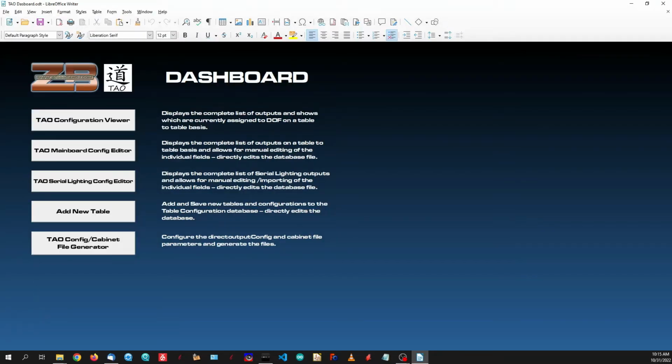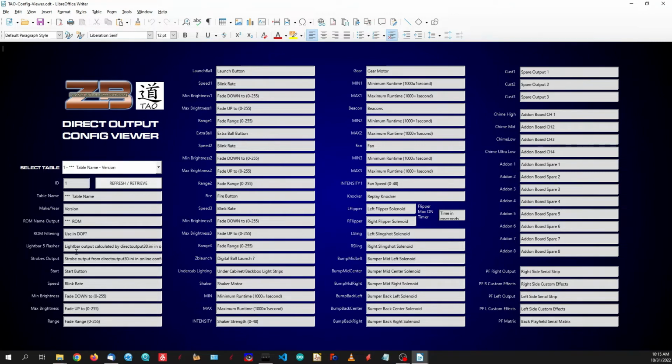So the first thing we're going to do is go back to our link on the desktop for the dashboard and open that. We go to the configuration viewer button and click on that. And eventually it opens up. There we go. And we're presented with basically the status of what's configured for the ROM that's selected in the select table box. Right now it's defaulting to just the demonstration values that I installed into it.